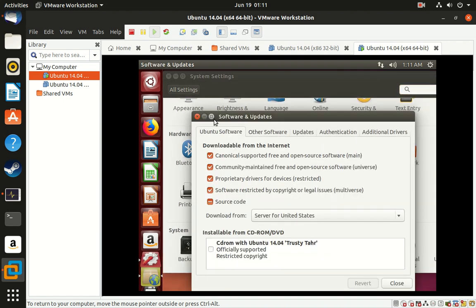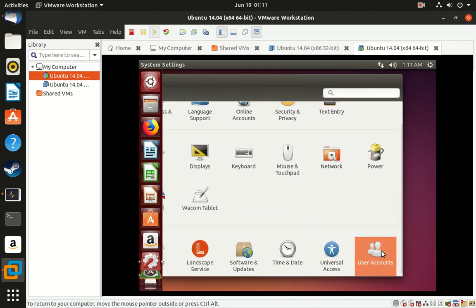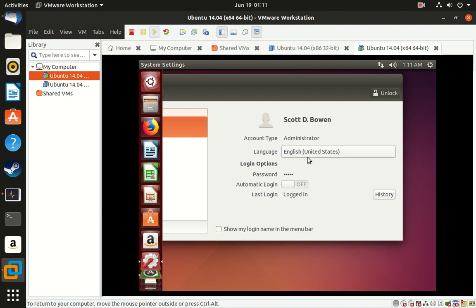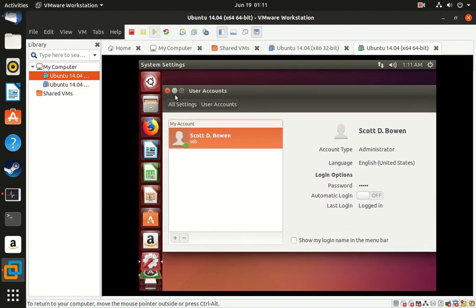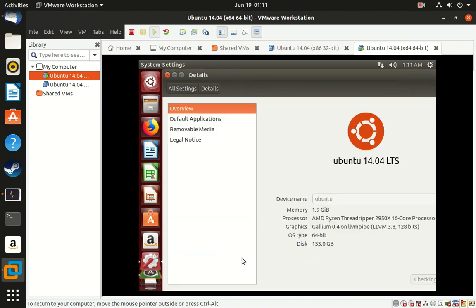Software and updates. Date and time, universal access, and something else. User accounts. I can go system details.